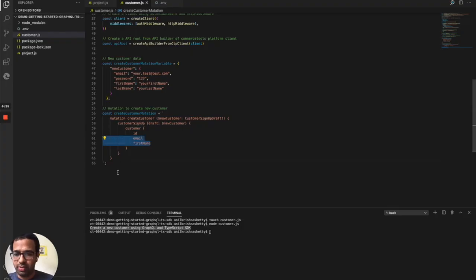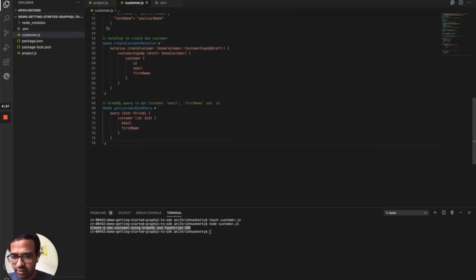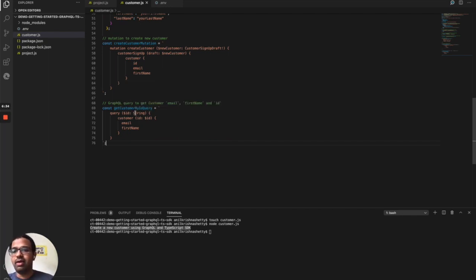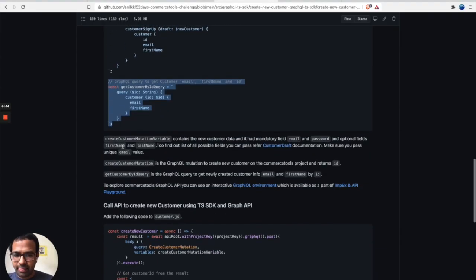So I'm going to copy this. Also, I'm going to place it here. Get customer by ID query. So it basically passes the ID and it uses the customer ID and retrieves the email and first name for that particular customer with this particular ID.